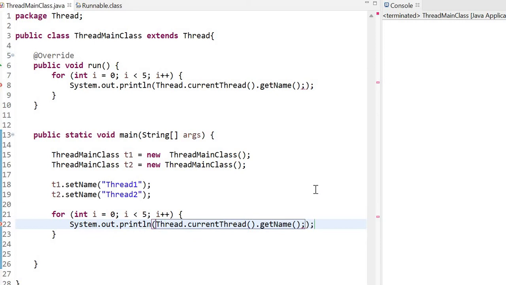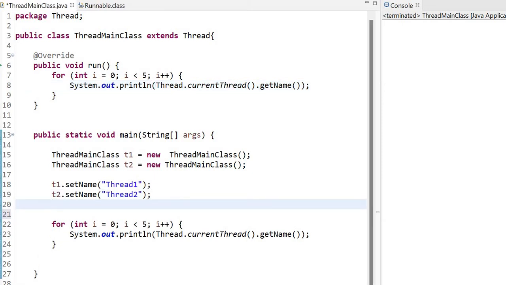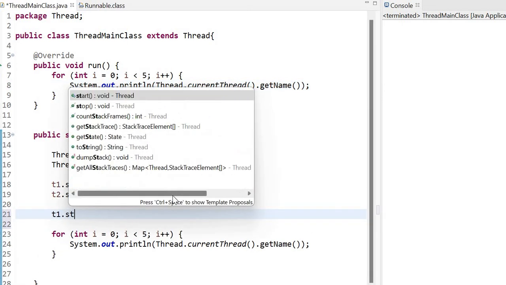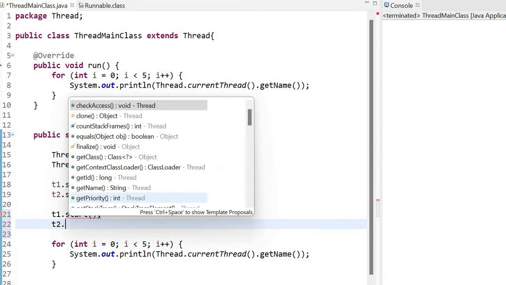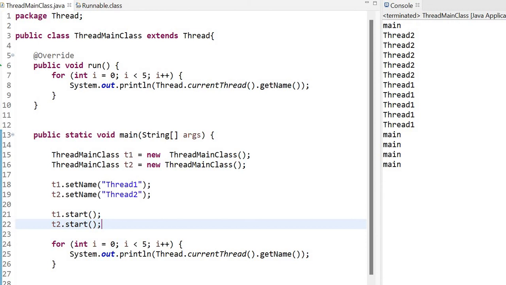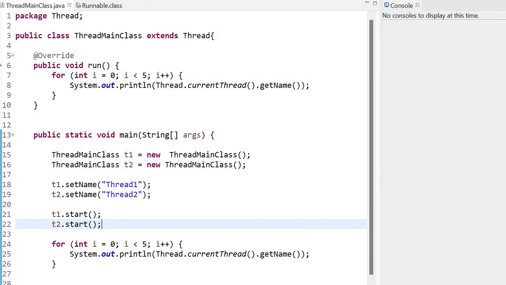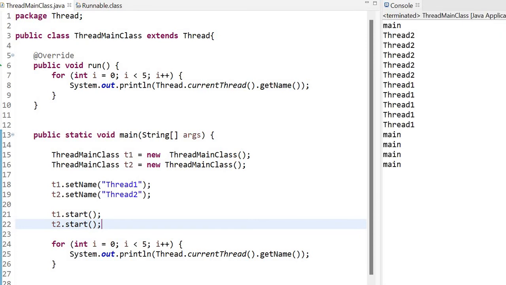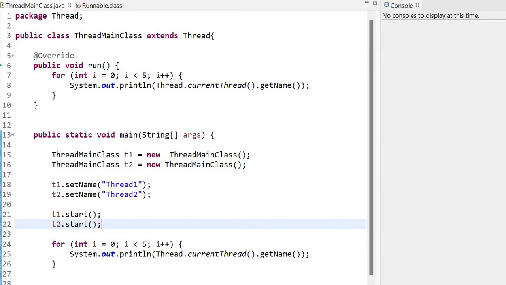So now let me just run it and see how these threads work. Well, before that I have to start them as well. t1 dot start and t2 dot start. See how they are executing? They are executing differently. It's not perfect: the main thread is executing first, after that thread 2, thread 1. Okay, so there is a mixed output, we can say, right?